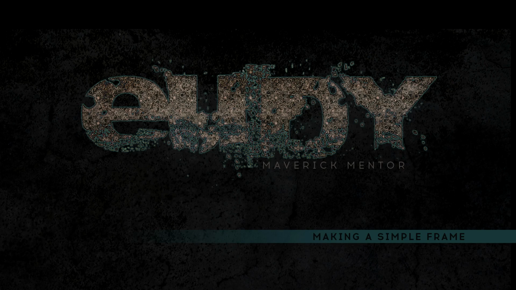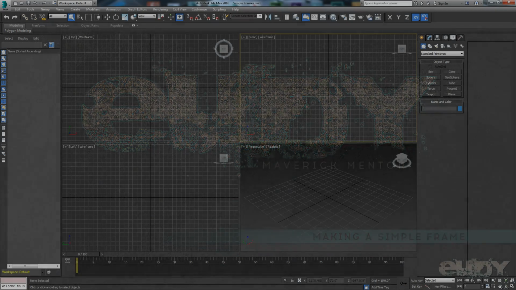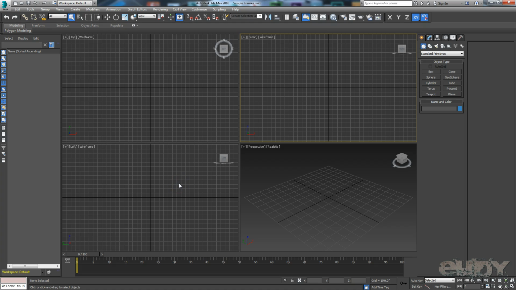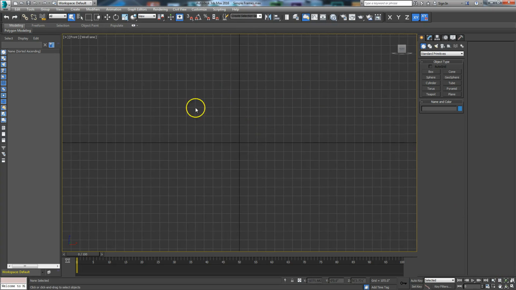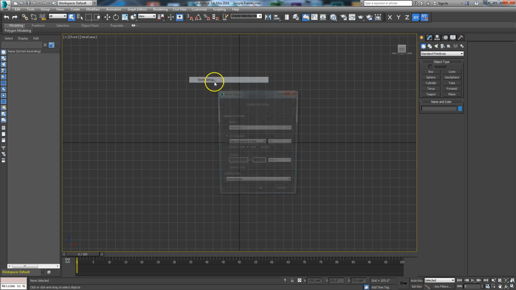Okay, in this video, what I wanted to do is to cover how to make a simple picture frame to be able to hang a painting on the wall. And so let's start out with, I'm going to make it in the front viewport. I want to come in here and change the unit setup.